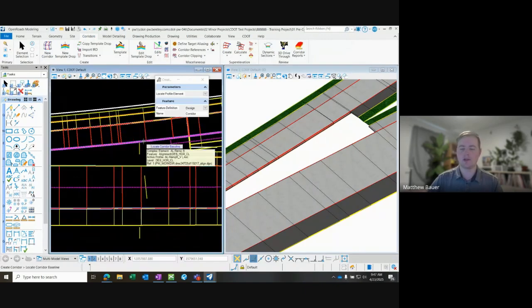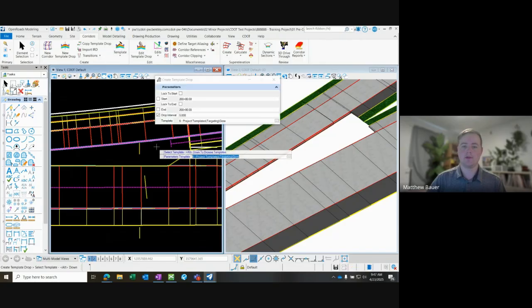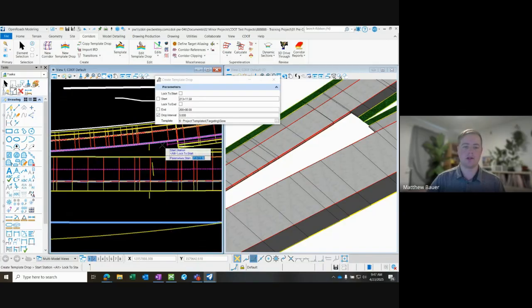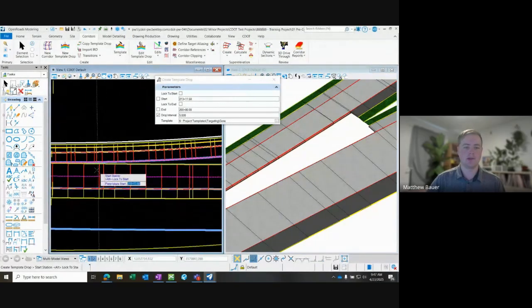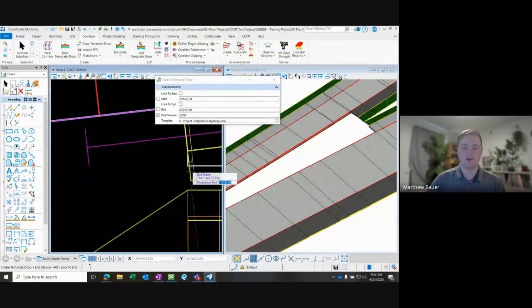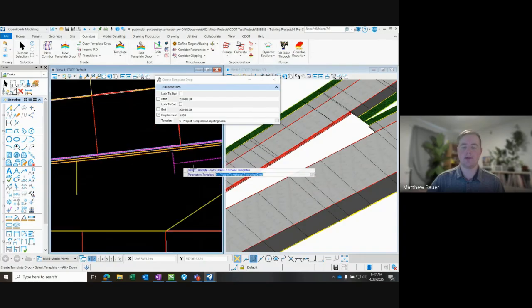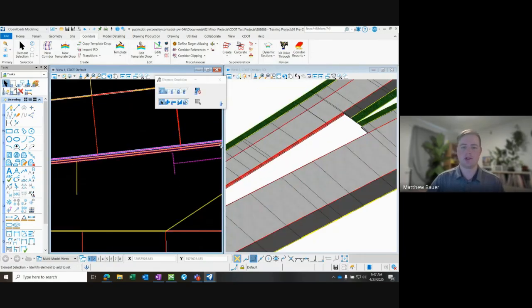Doesn't super matter. I'll use the alignment baseline for this. We'll reset for the active profile. That's fine. We'll call it Gore. We'll use our Gore template we set up for targeting. I'm not going to be too precise with this, but we'll have it go from here. And we'll snap it there. So now it dropped this little piece in here, just a little pavement wedge.